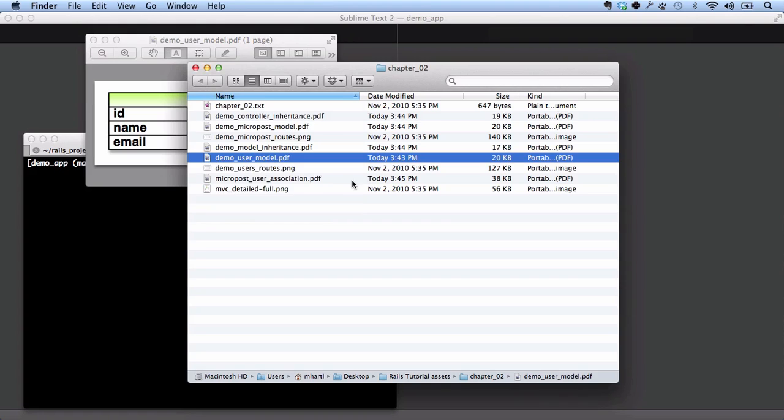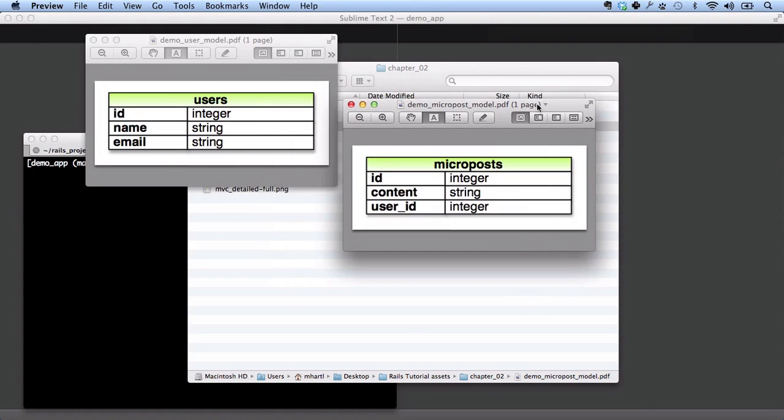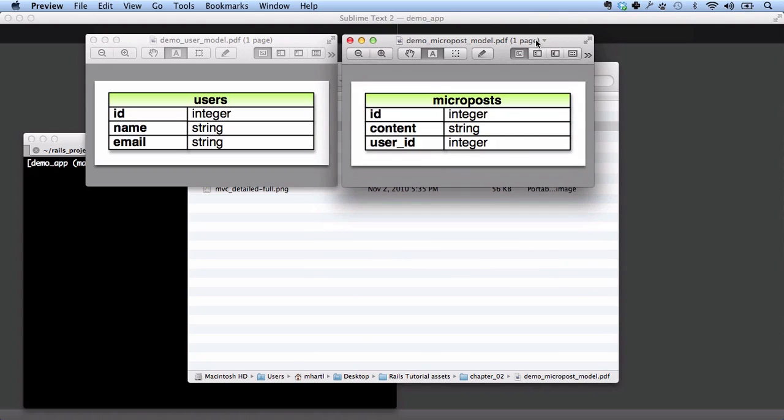And then we're going to have microposts. Let's take a look at that. Microposts also have an ID, which is an integer. They'll have content, which is a string, and then we want to identify which micropost belongs to which user, so there's going to be a user ID of type integer corresponding to the user. One of the key challenges of web application development is figuring out the right data model for the problem domain, and then translating that data model into code. So let's get started with that.